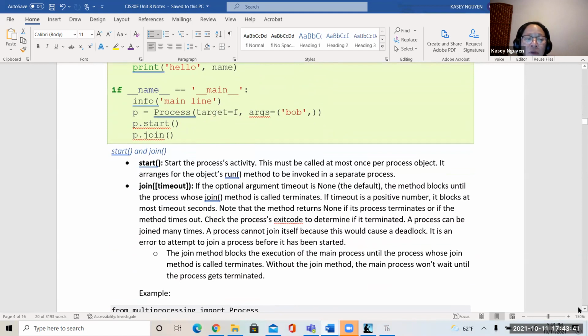For join, you do have an option to put in the timeout as the parameter. So the argument timeout, if you don't put anything there, it just defaults to None. You can put a value there that will be the seconds that you want it to wait before timing out. What it will do is return None if the process terminates or if the method times out at a certain number of seconds.